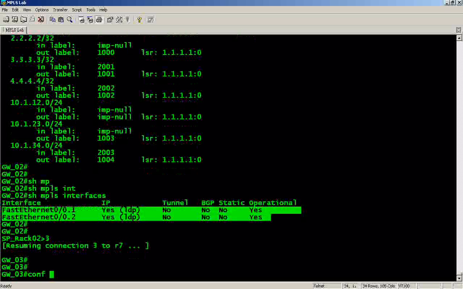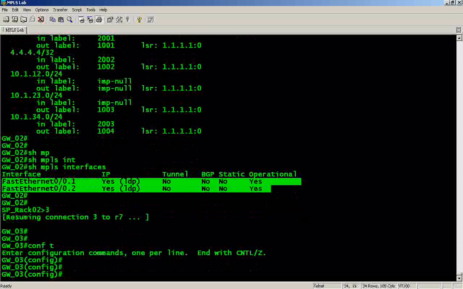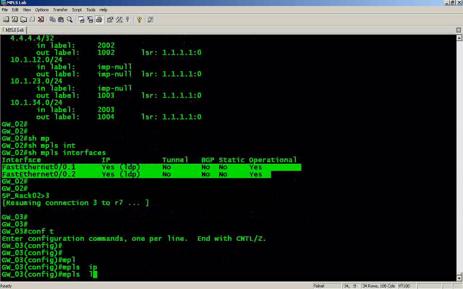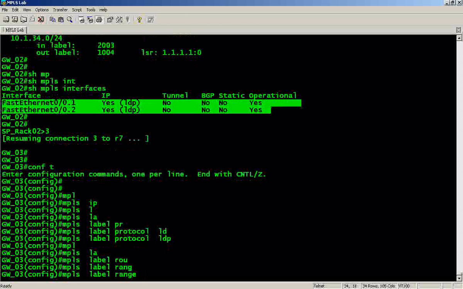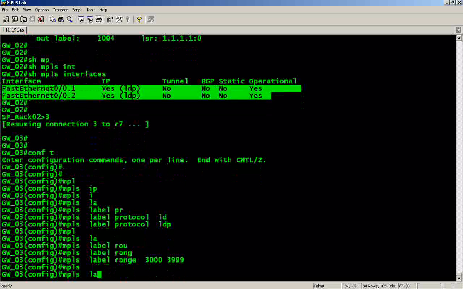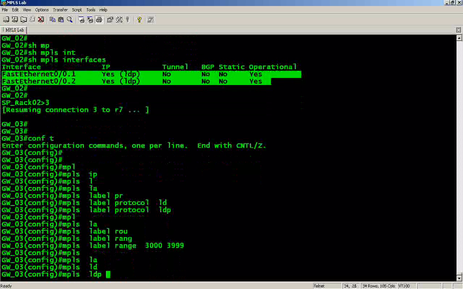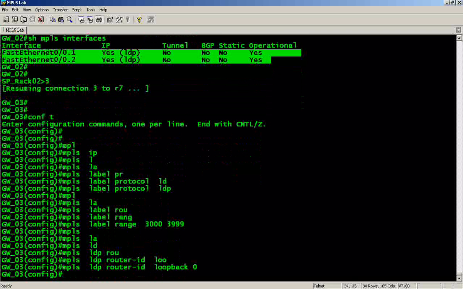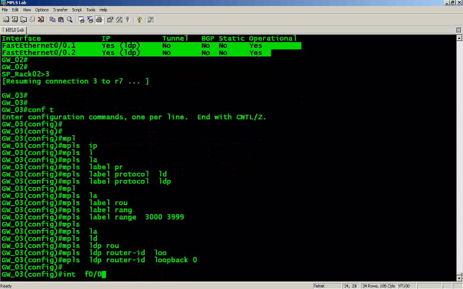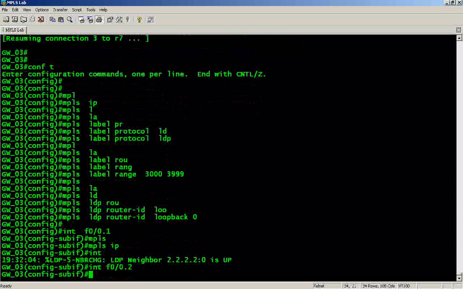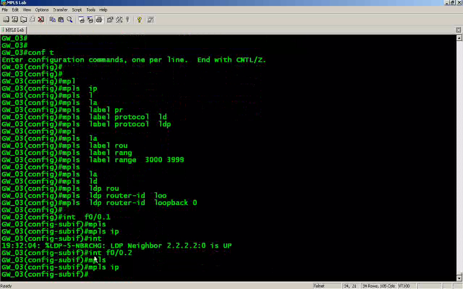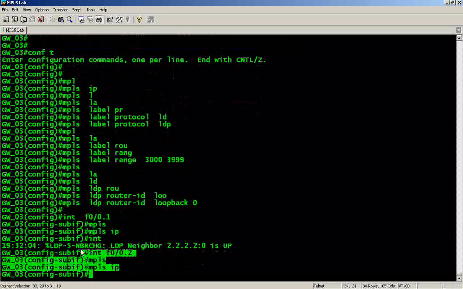On the third router, config t, we use mpls label protocol ldp and mpls label range 3000 to 3999. Then mpls ldp router-id loopback 0, and interface 0/1 with mpls ip, and 0/2 with mpls ip. On the interface we use mpls ip to activate the MPLS function.